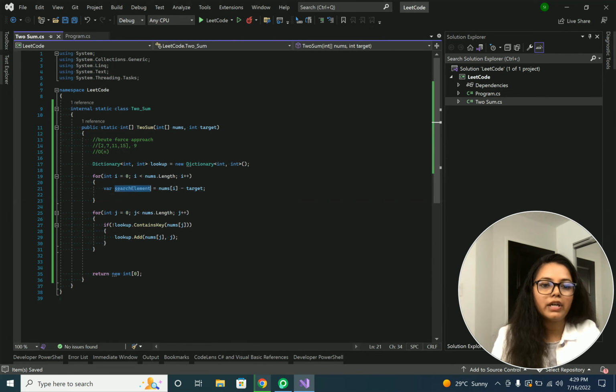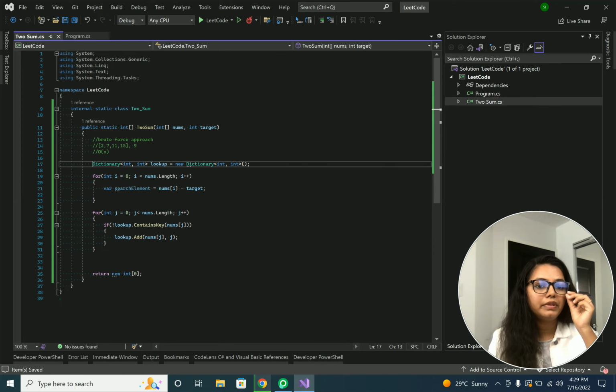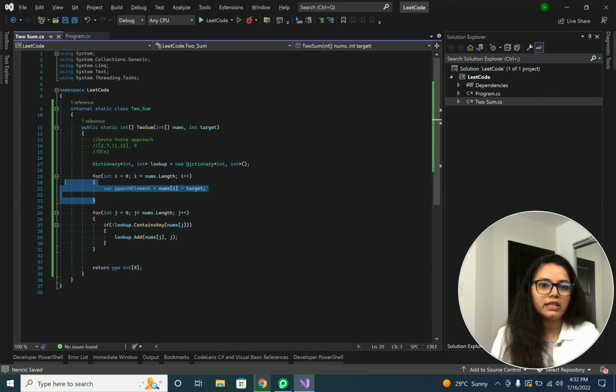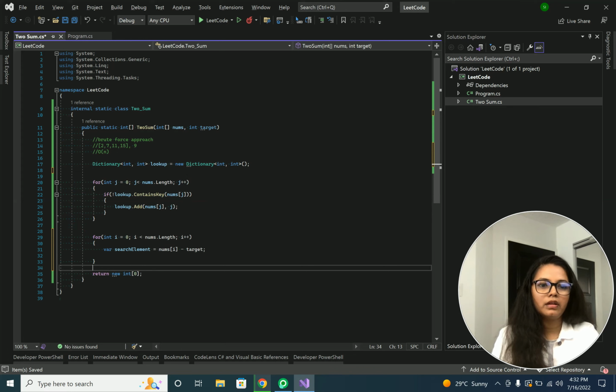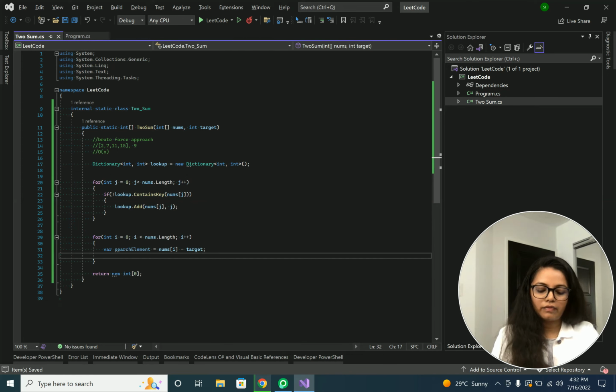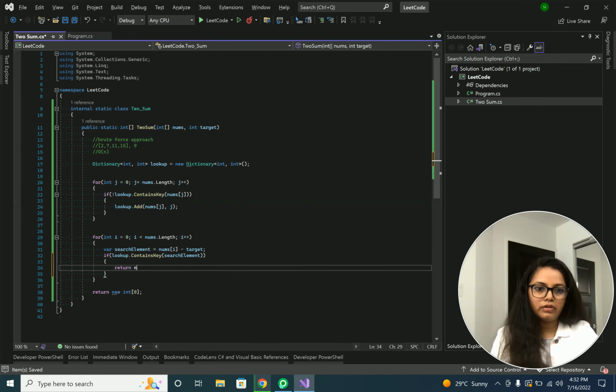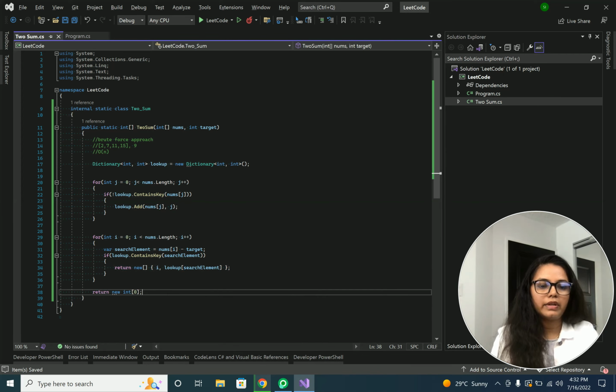Now we have the other element. Now we also have the lookup data structure where we can actually search for this element. So let's take this part below this one, and we have the search element. Now we just have to check if lookup dot contains the search element. If it does, then return new integer array with i comma lookup of search element. This will give us the index of the searched element.